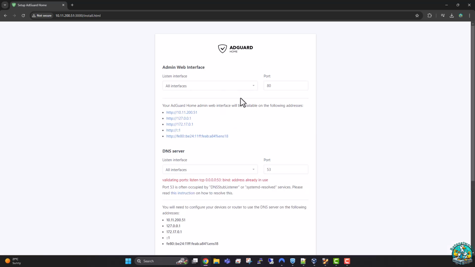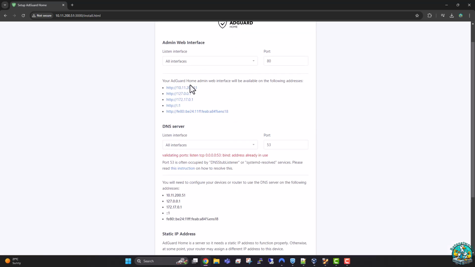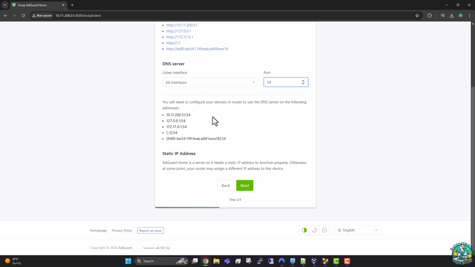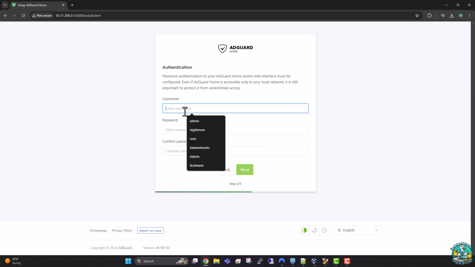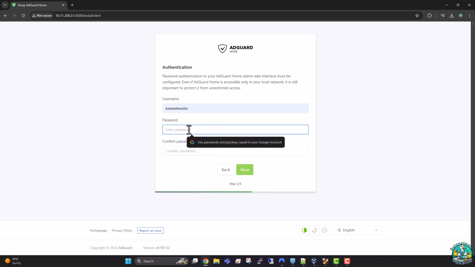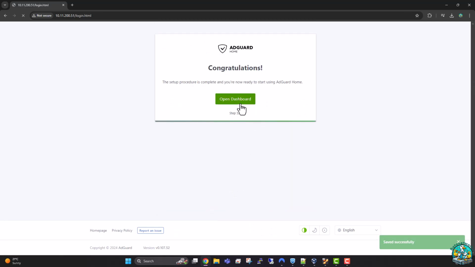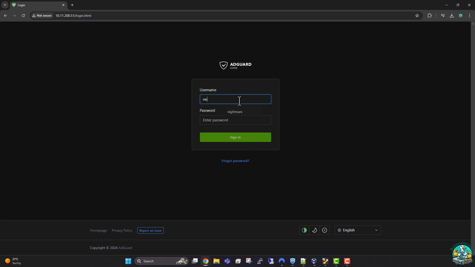Alright, so let's get started. The AdGuard Home admin web interface will be available on the following addresses. So basically you can access it from all of these. We keep that as it is. This one, just change it to 54, and then we click next. Set a username. I will use networks, then a password, next, and then open dashboard.